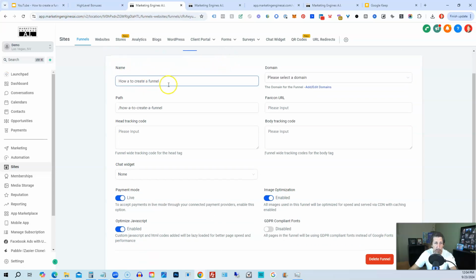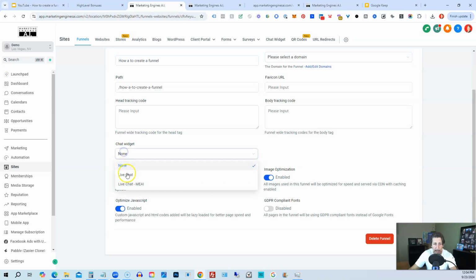And this is the one where you can rename the funnel, rename the path to the funnel, which really doesn't matter. This is where you have your head tracking code and body tracking code, where you would insert stuff like the Meta pixel from Facebook. If you want to add a chat widget that you've set up here, you can then see those available here and select one of those for the site or funnel.